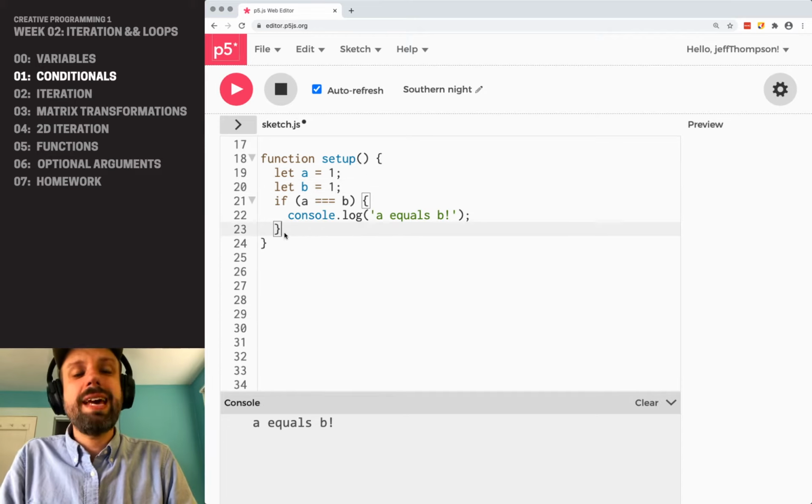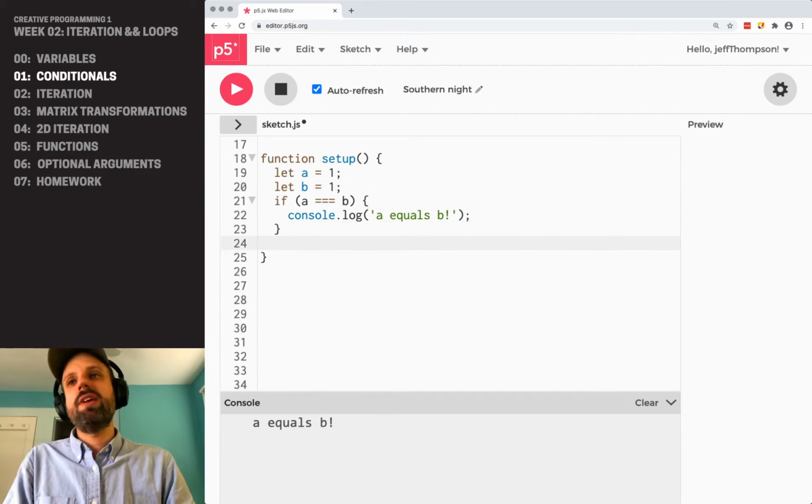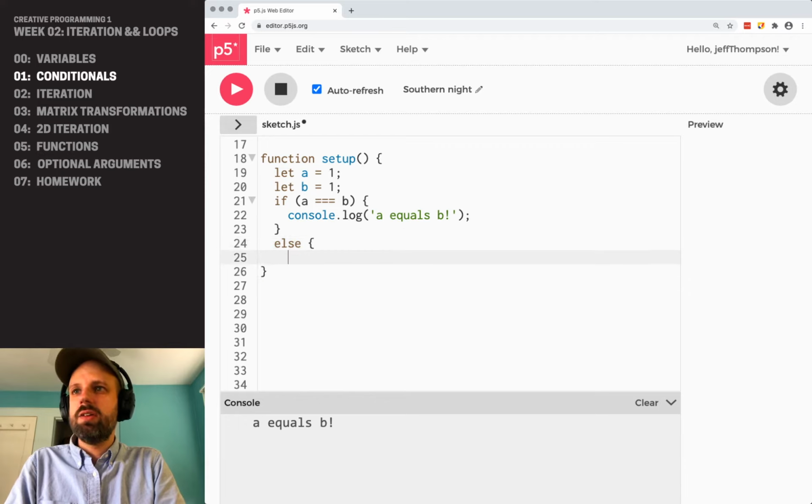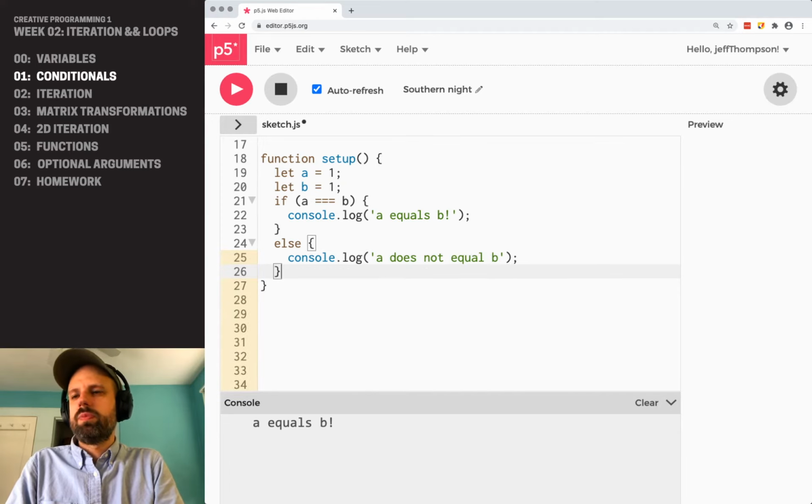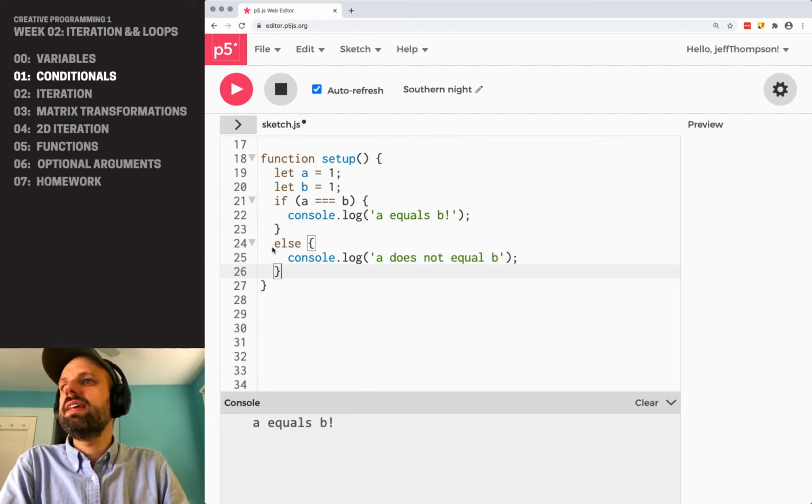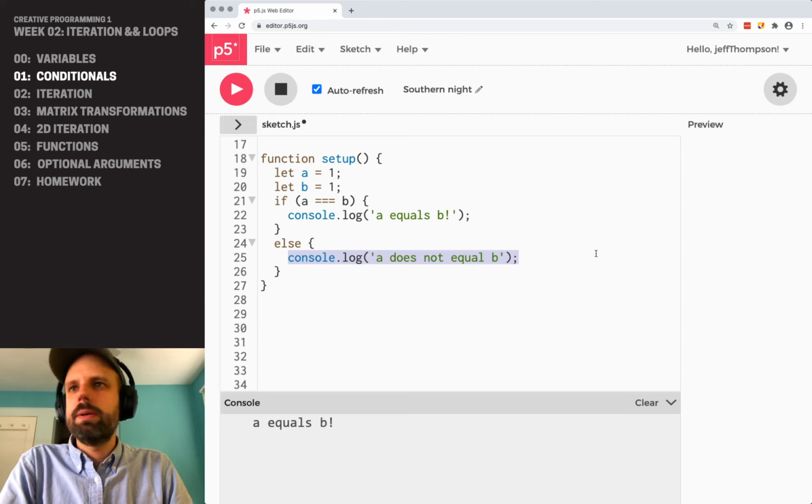If we wanted to catch this and have it do something if they are not equal, I could say else console.log a does not equal b. And now this if, so if a is equal to b, it runs this little bit of code. Otherwise, else it runs this little bit of code.